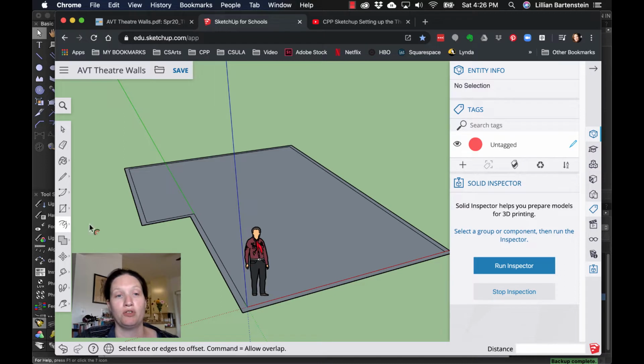I'm going to use my push-pull tool, which is right over here. Let me look up what that is for you, dreamers.